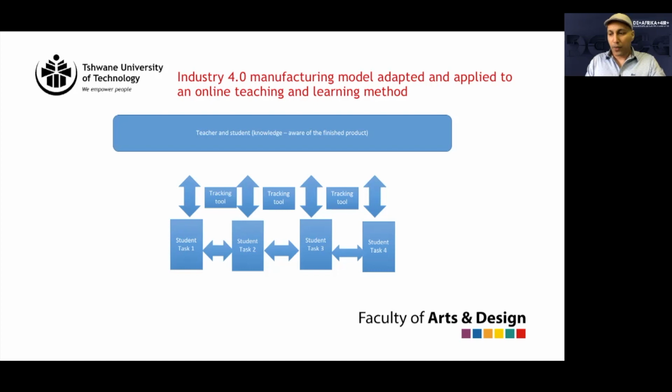The student is aware of all the tasks, and students upload videos of each task as per the various weekly plans. The teacher also provides diagnostic and continuous feedback on each task.